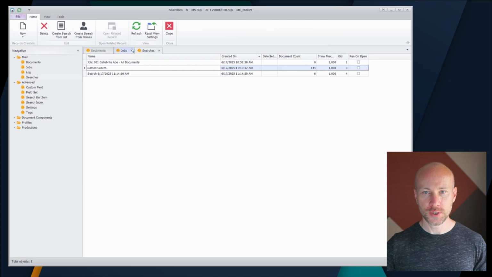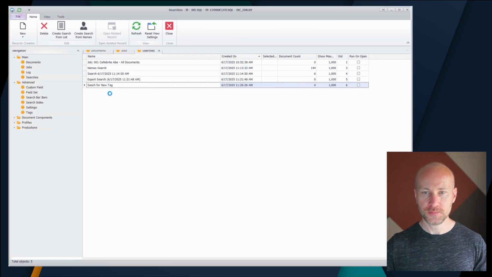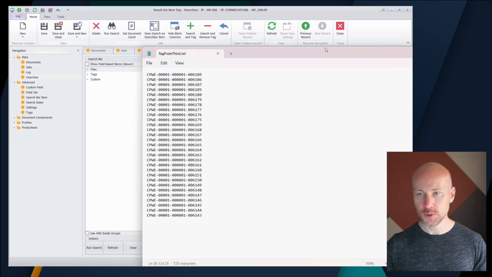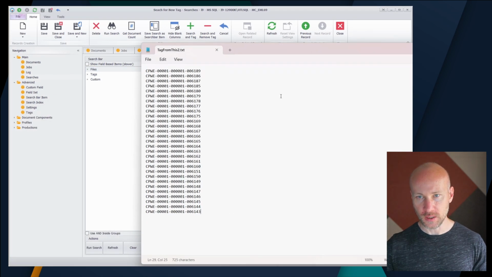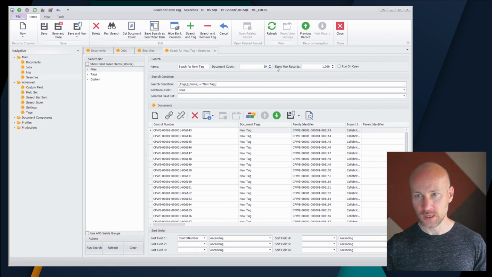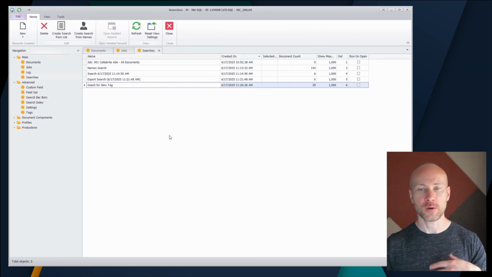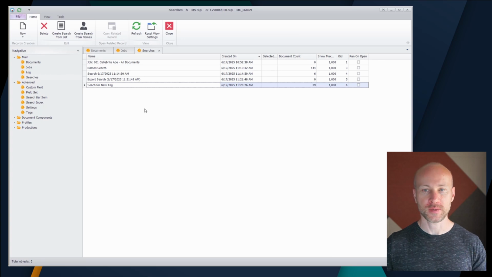Now, if we go to searches, refresh that, we have our search for new tag. Double click on that, run it. And again, that is our search. We had 29 lines here, and we have 29 documents here. So now we have a search, and we are ready for the next step. Now we can just export this or perform some kind of manipulation. You're probably going to need to bring in families if you're going to be exporting, but that is a subject for a different video.